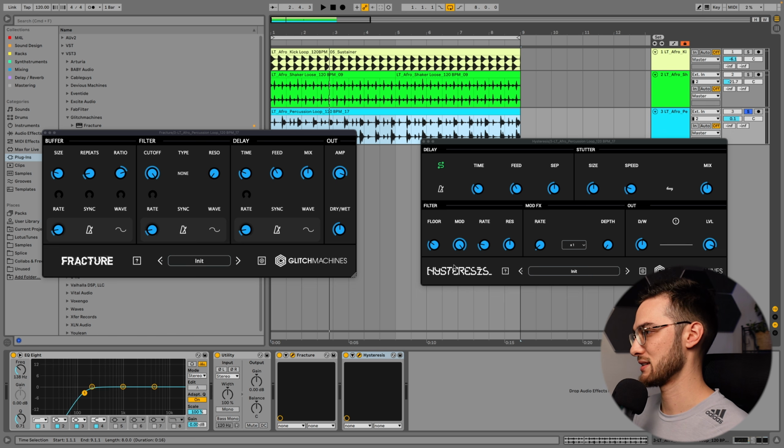Hysteresis is more based on delays and stutters, as you can see here. And Fracture is based on buffering, so basically chopping the sound. Try yourself out. It's fun to mess around with these tools. But the feature that I love the most is this question mark over here, because this basically randomizes all of your parameters.